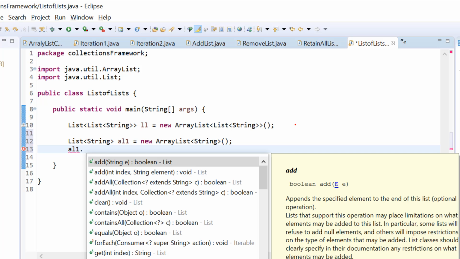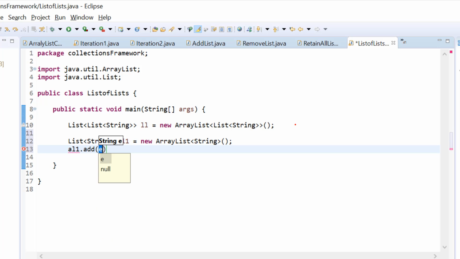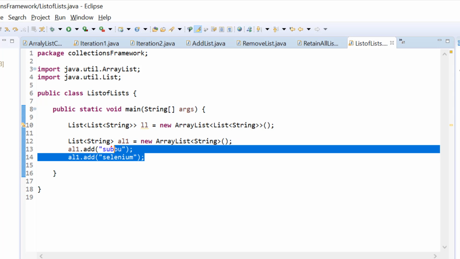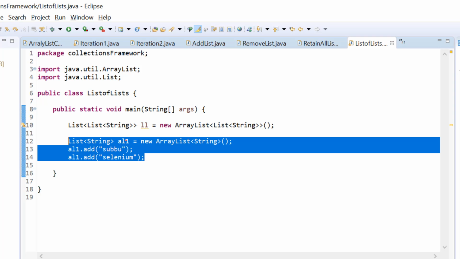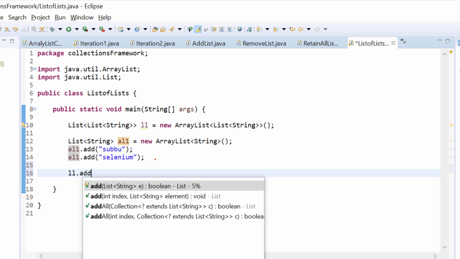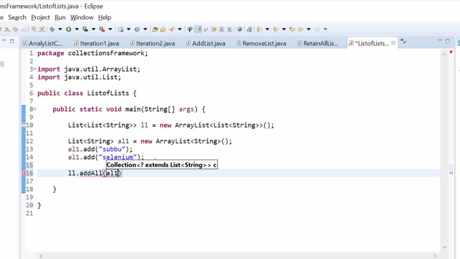AL1.add("Subbu"), and then I will add Selenium. Okay, now I have added two elements to this list AL1. Now I will add this list AL1 to this list LL. So I will say LL.addAll(AL1). That means I am adding the second list to the first list.